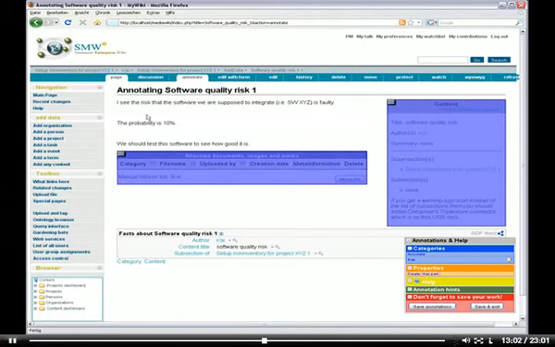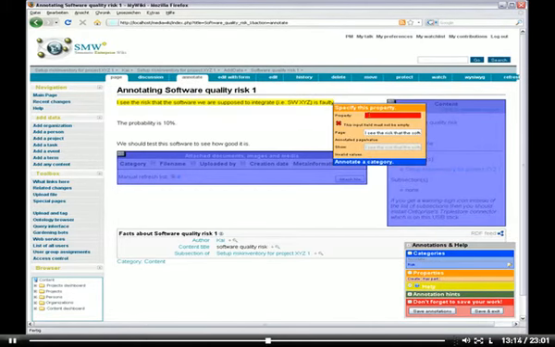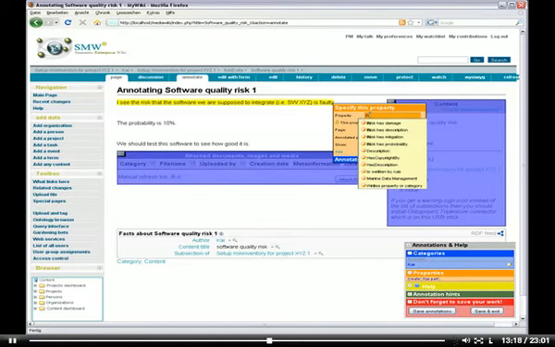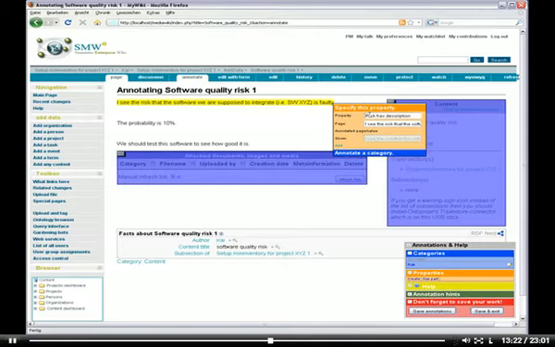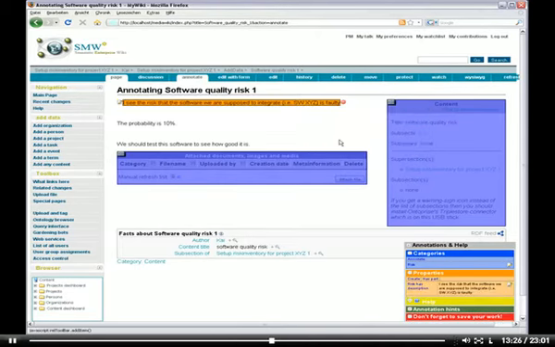To identify the description of the risk, I simply select the text and see what semantic tags we have. I take this property, this tag, and assign it to the marked text.